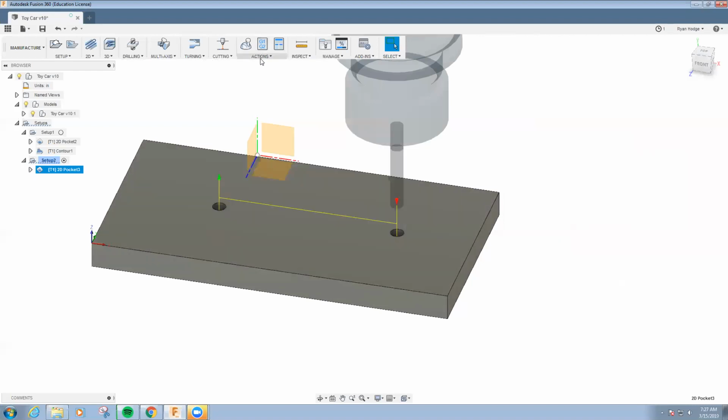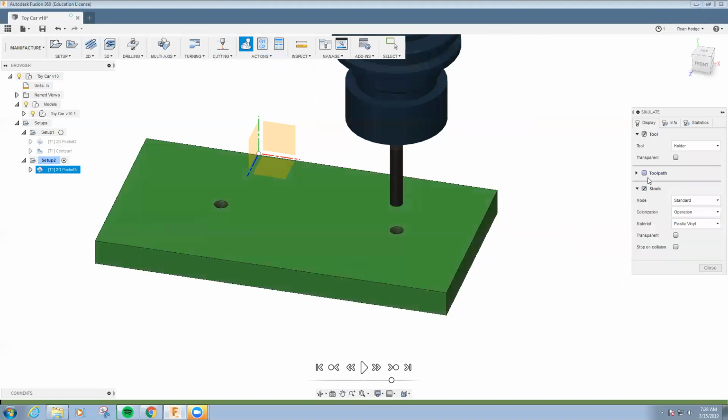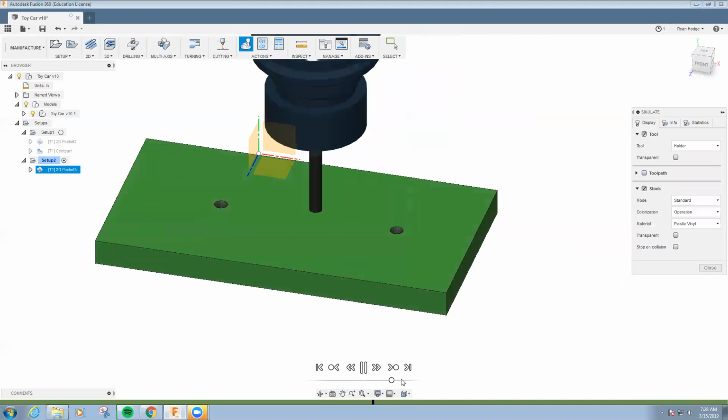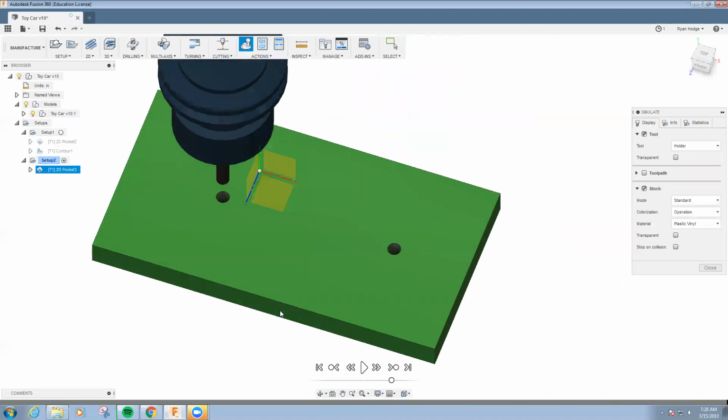We'll go ahead and simulate as another double check. Within the simulation tab, I don't really care to see the tool path, but I do want to see the stock. We'll say OK. And it's pretty straightforward. It pops two holes. Close that.